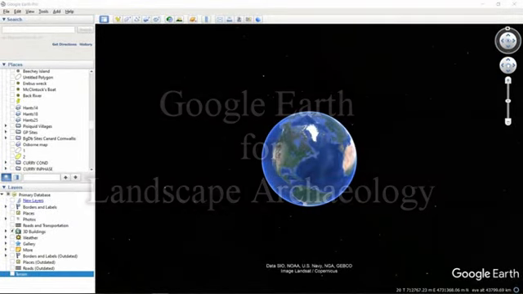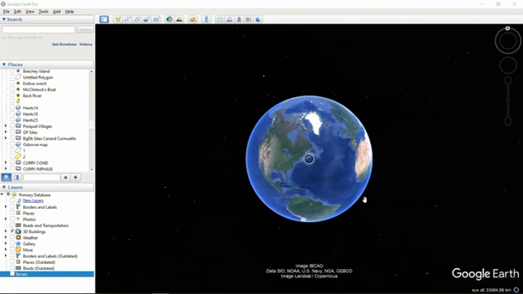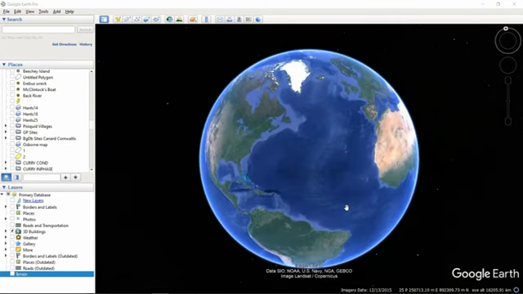Welcome to this tutorial on Google Earth, and we're going to look at the Google Earth system for landscape archaeology. I'll give you a brief introduction to the system, and after that we'll look at how we can use this platform to do some basic GIS style interpretations for archaeology.